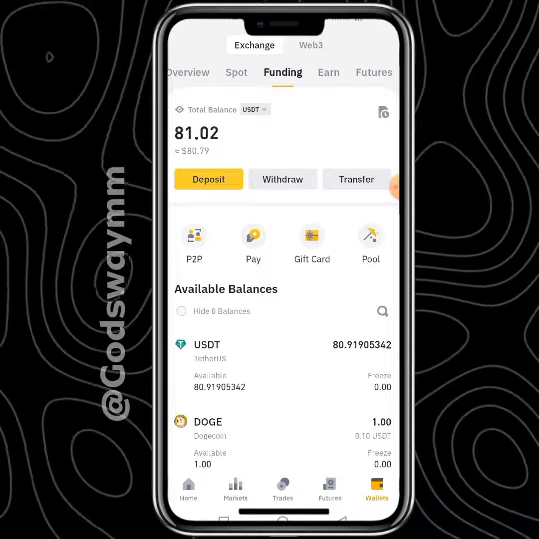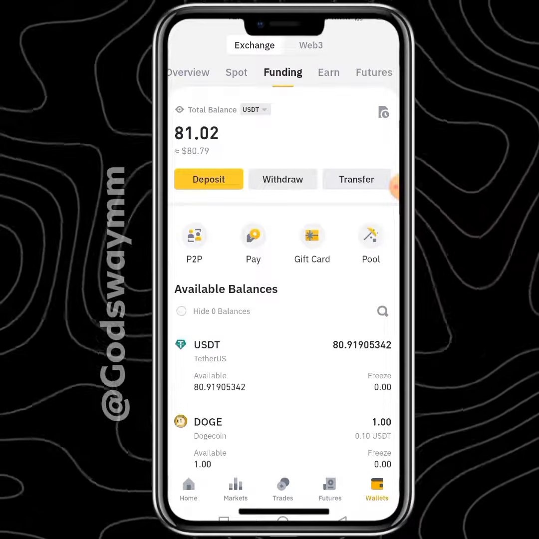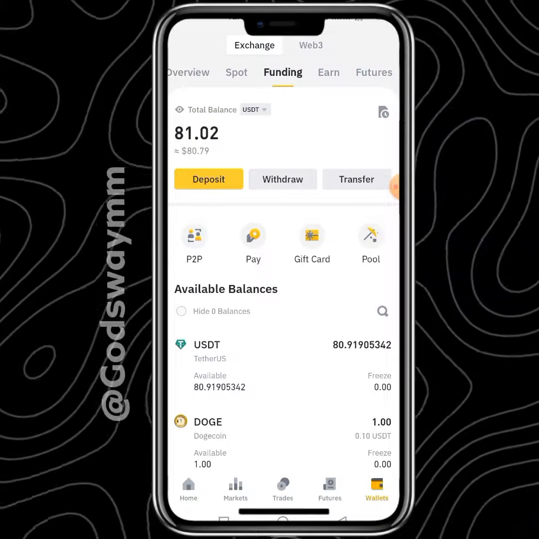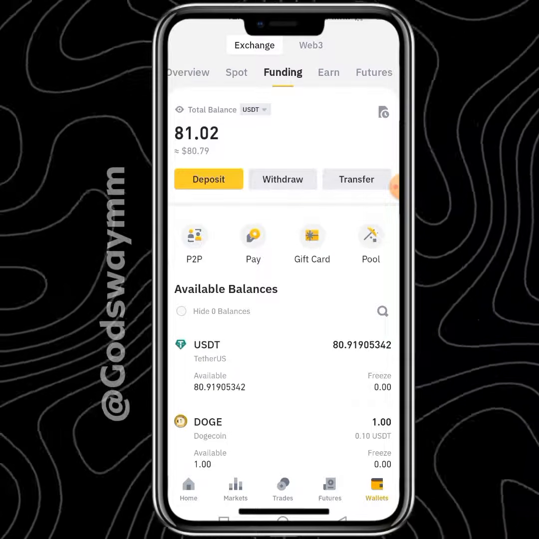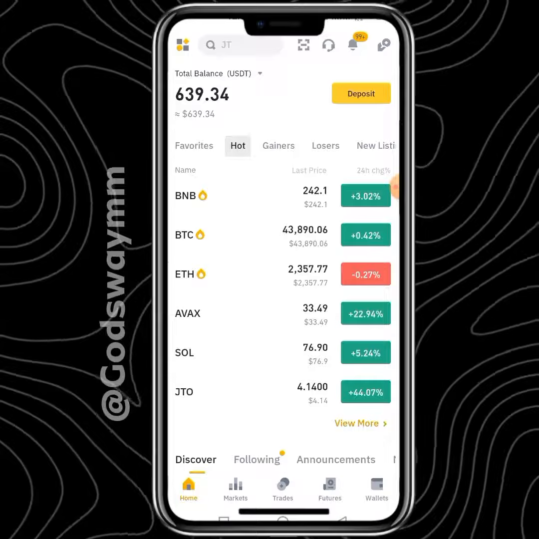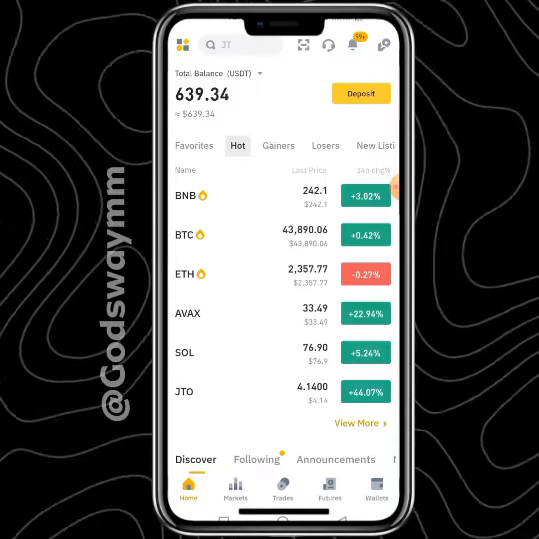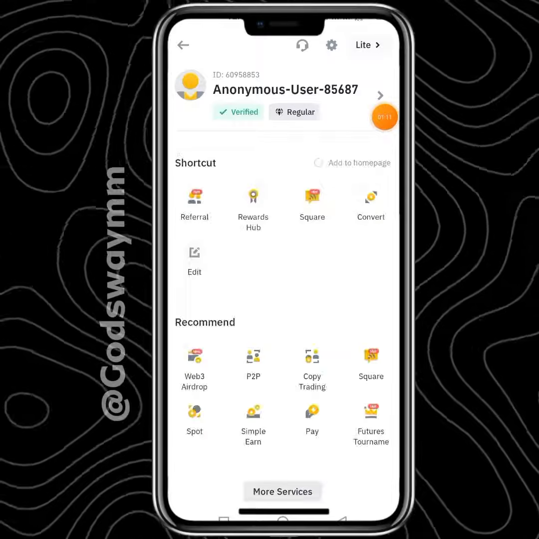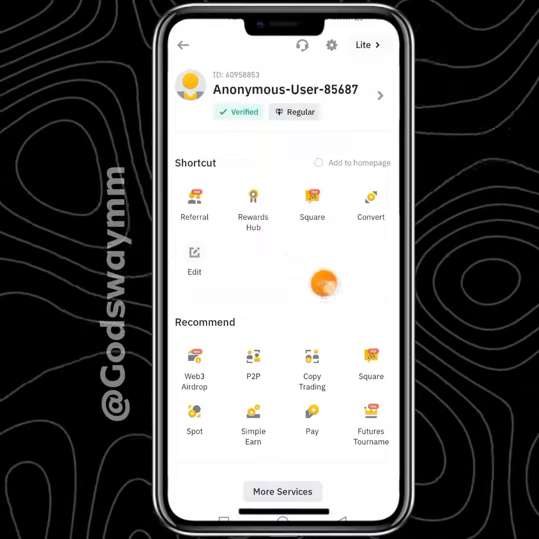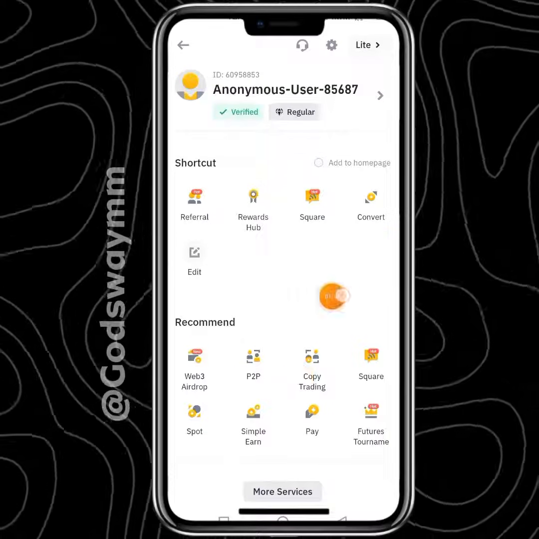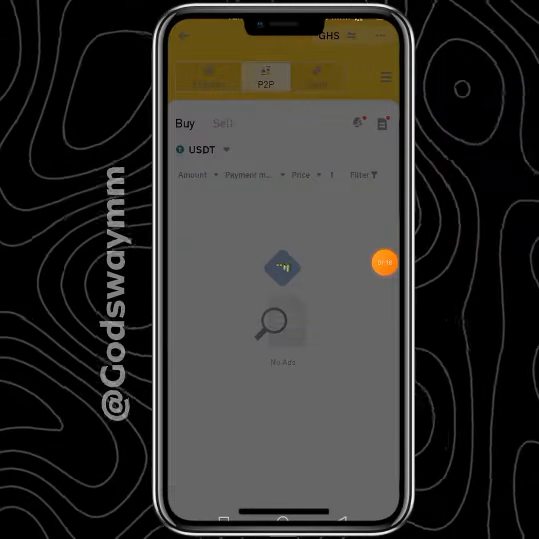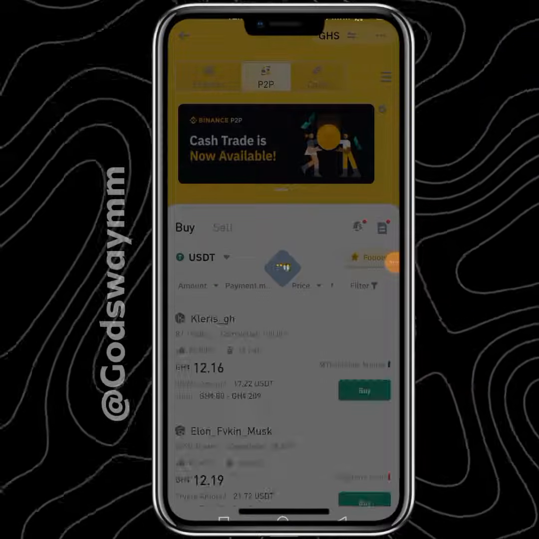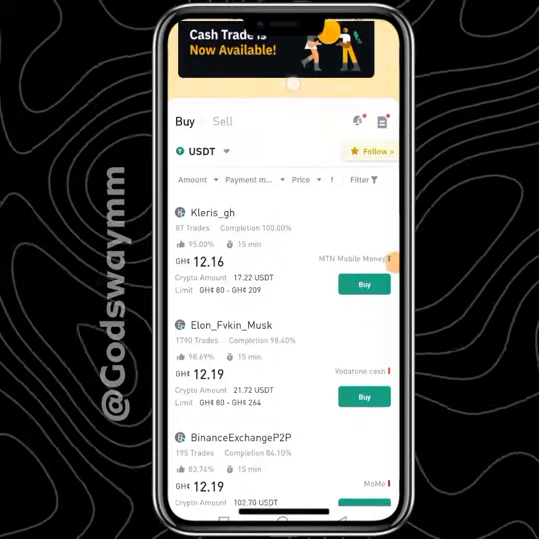So once the money is in my funding wallet right now, the next thing that I have to do is to come back to the home page. At the home page, I'll tap on the icon at the top over here. Now this will bring down this menu for me. Over here, quickly locate P2P and just tap on it. Once you tap on it, it will bring you to the P2P platform over here.